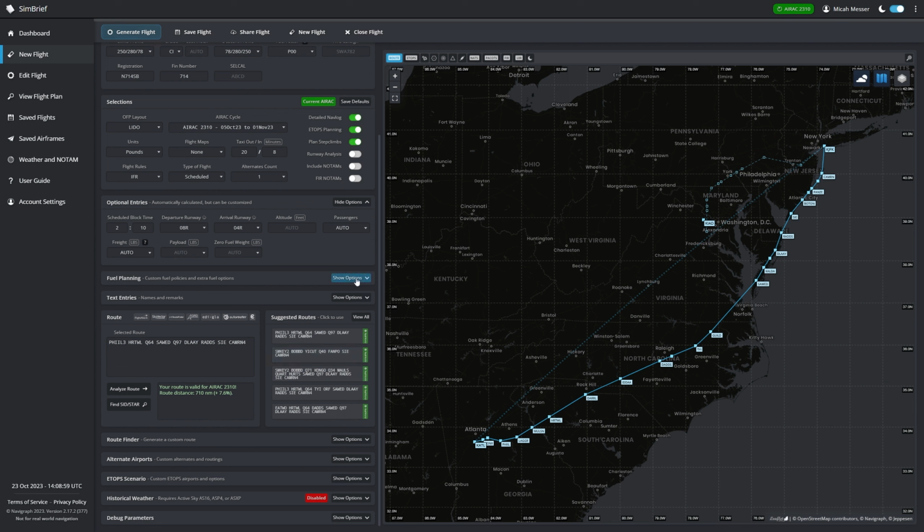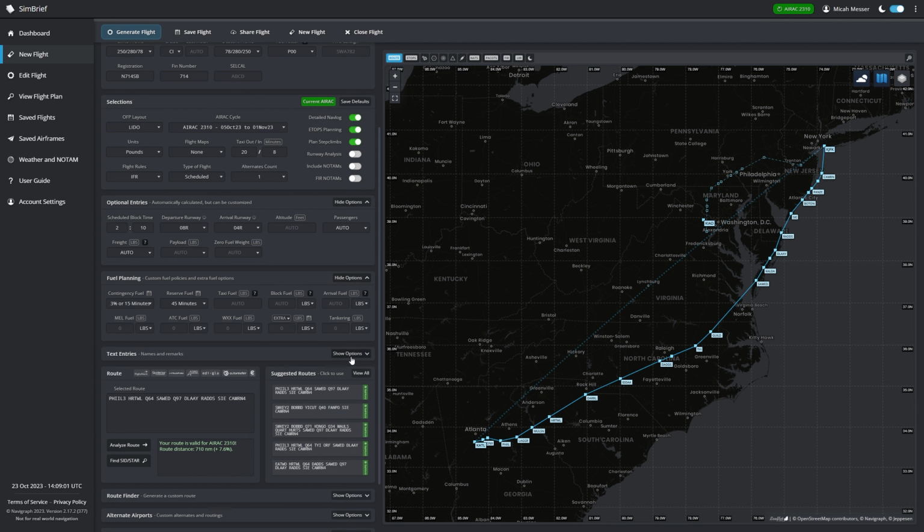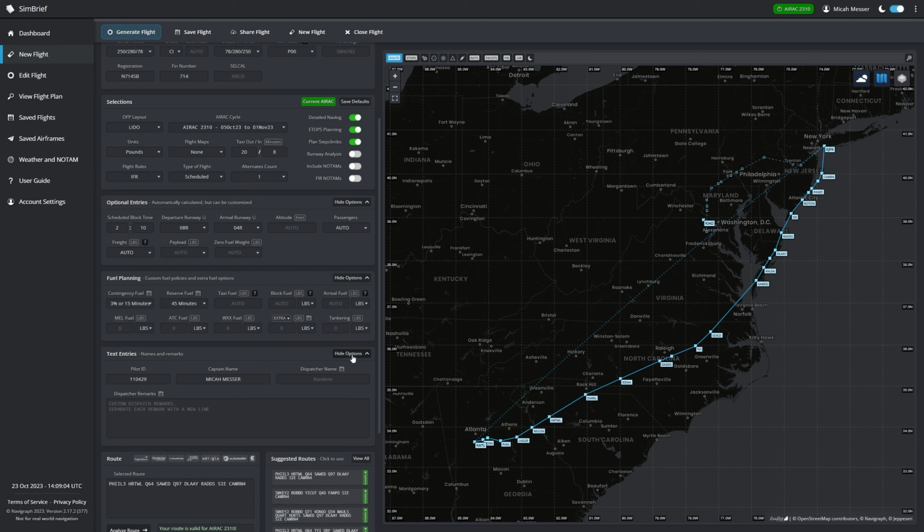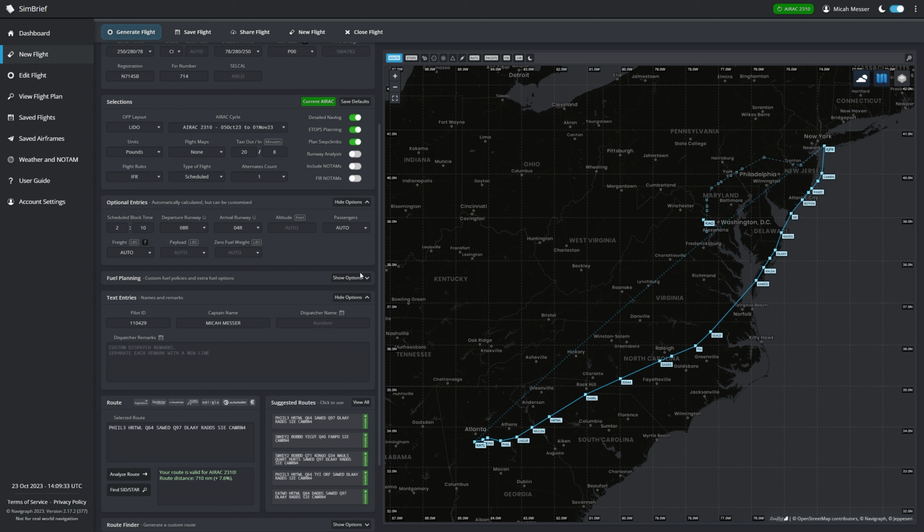Now, you have options under fuel planning. You have options under text entries. For now, what we're going to do is leave fuel planning as I have it, which is contingency at 3%, 15 minutes, and reserve fuel 45 minutes, which by law, IFR is minimum 45 minutes reserve fuel on board. So we're going to keep that. And everything else we're going to leave auto. We're not going to touch anything here. We're going to leave it as is. But just know that there's options to adjust your fuel planning here. If you need a little bit less fuel on your aircraft, or a little bit more, you can adjust it here. We're going to have that option for now.